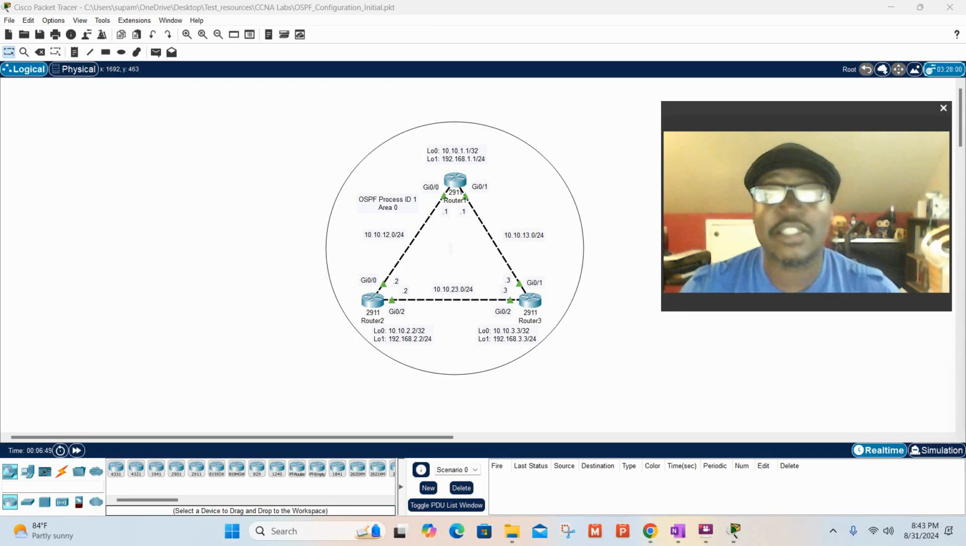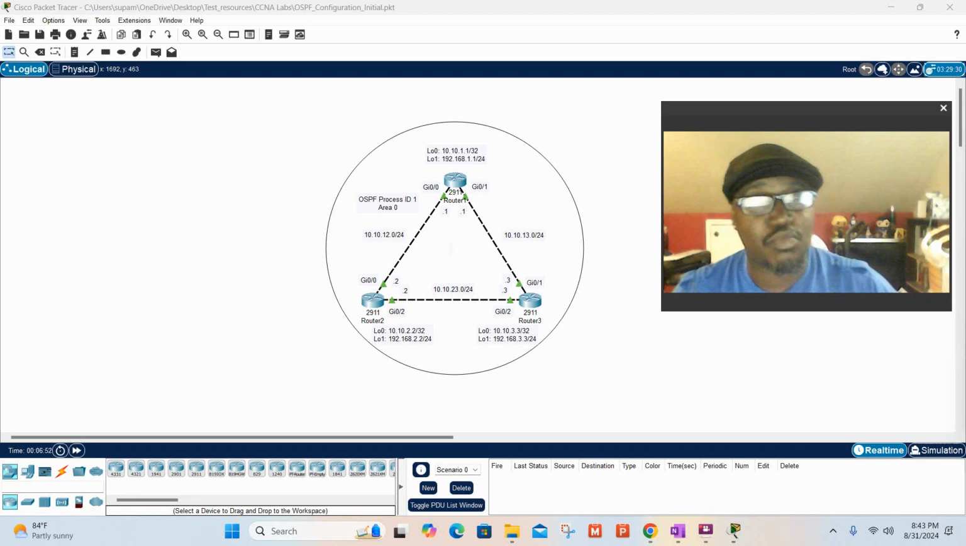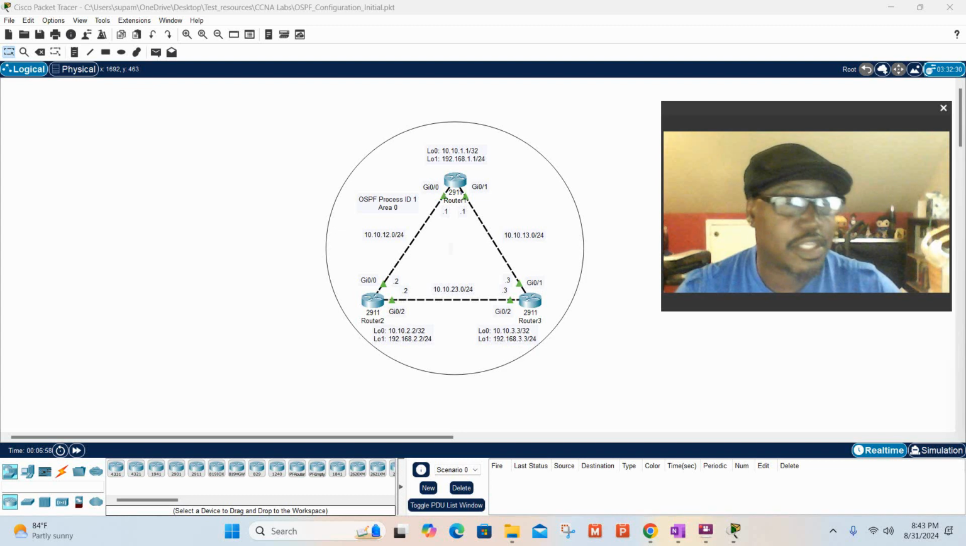But again, this is an analogy. In real life production terms, the router would choose the route with the least bandwidth, the lower metric. So I'm hoping that you're getting what I'm saying. I don't know if I'm explaining it right, but that's how OSPF works when it's determining a route.